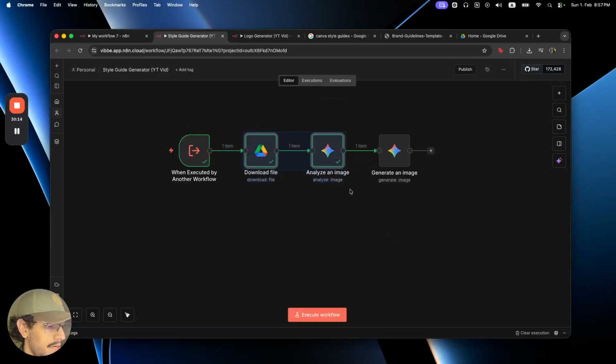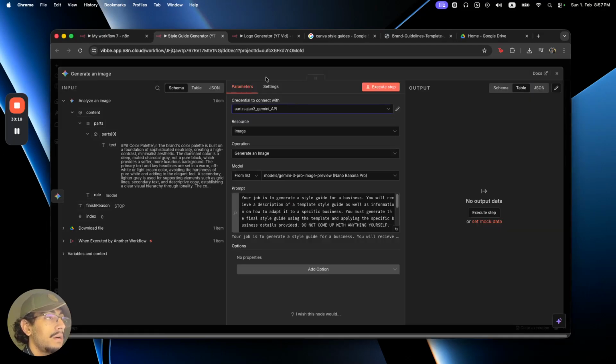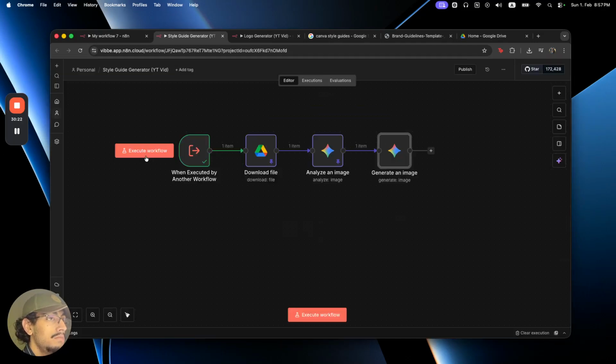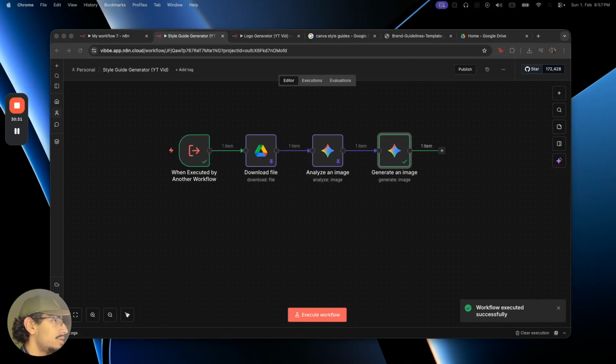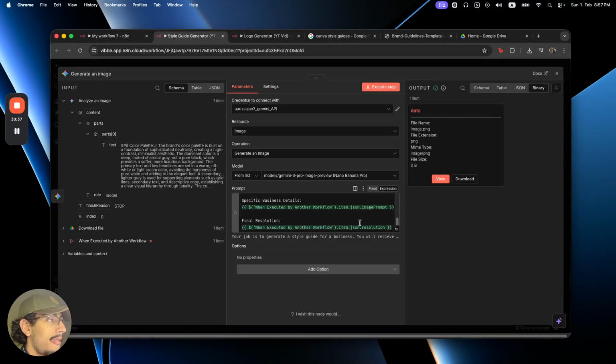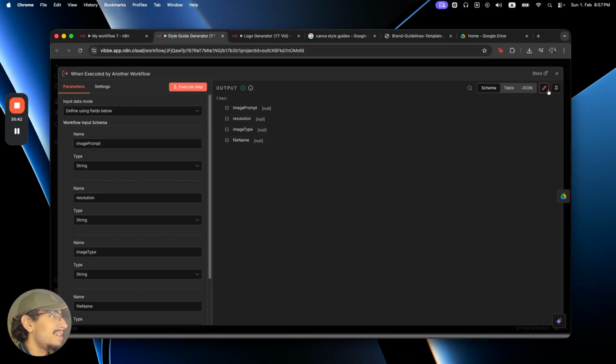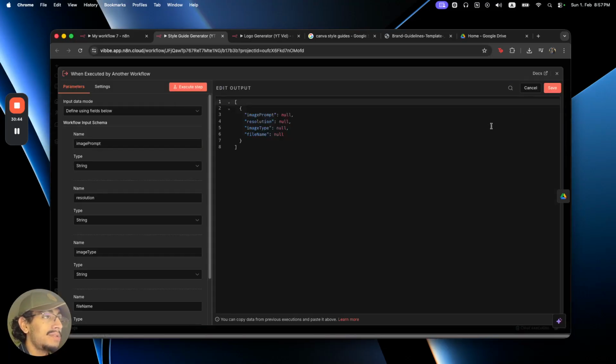Just to save time now, I'm going to pin these. I'm going to pick my other credential here. I'm going to execute this workflow. Now it's not gotten the actual resolution, but it's fine. Yeah, so it didn't receive anything. My bad. Okay, let's edit this first. Let's edit this really quickly.